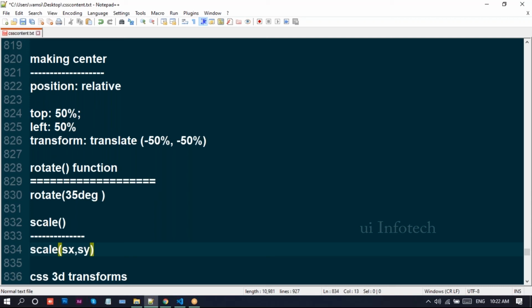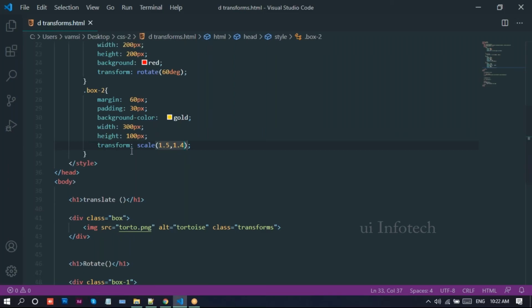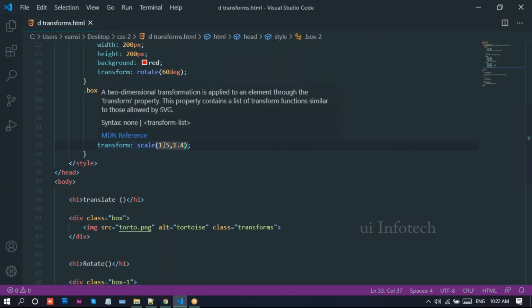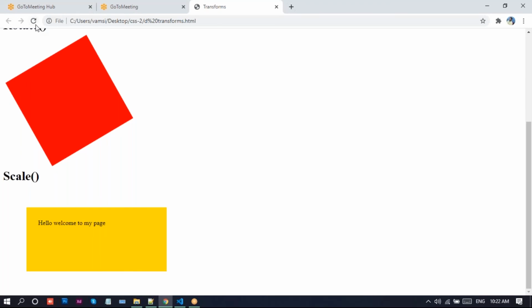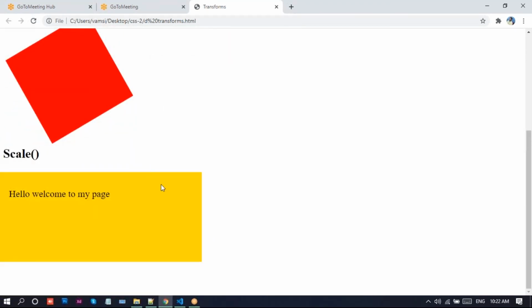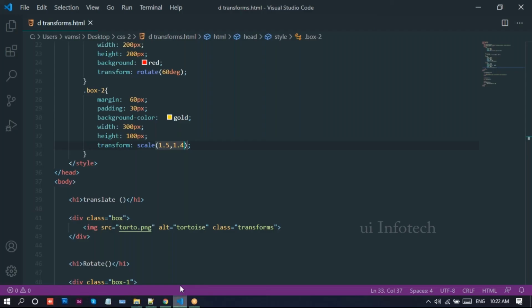If you didn't mention the y-axis, it will assume it is 0, and it will take only the x-axis. See here, go to Visual Studio. In this transform scale, I'll provide the x-axis along with the y-axis. Go to the browser, just reload this page. Look at this one here. So it is increasing the element. To increase the element, we use the scale here, and to decrease the element, we can use the scale here.